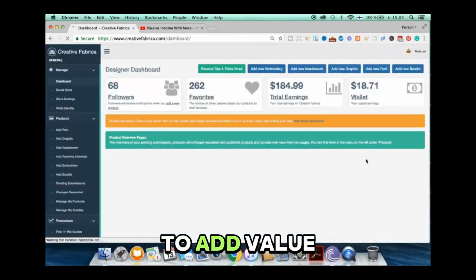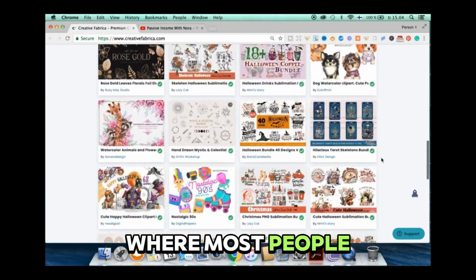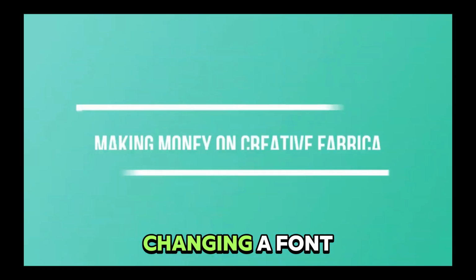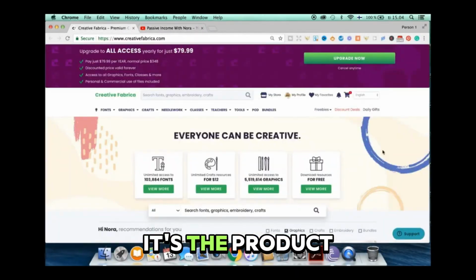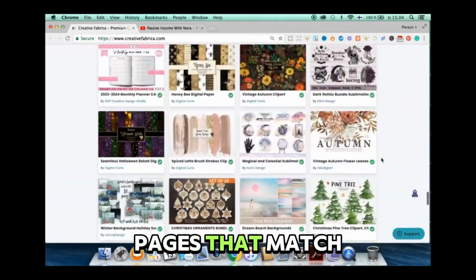Step three is to add value pages. This is exactly how you stand out, and this is where most people fail. They edit by changing a font and they think the product is now unique. That's not enough. I add value pages that match the niche.